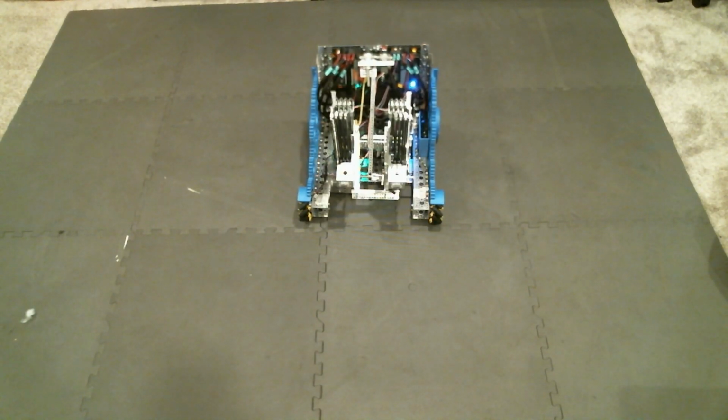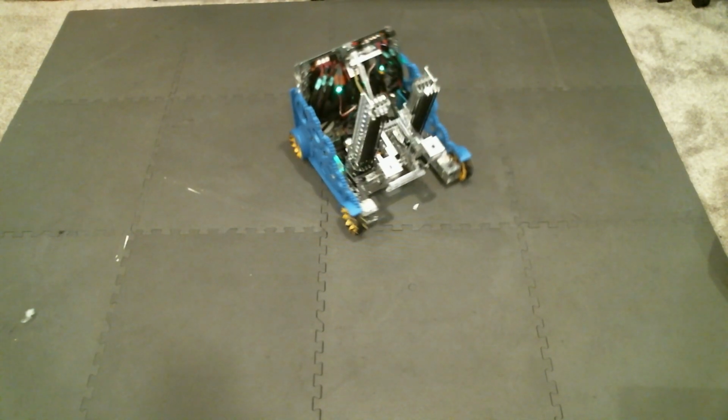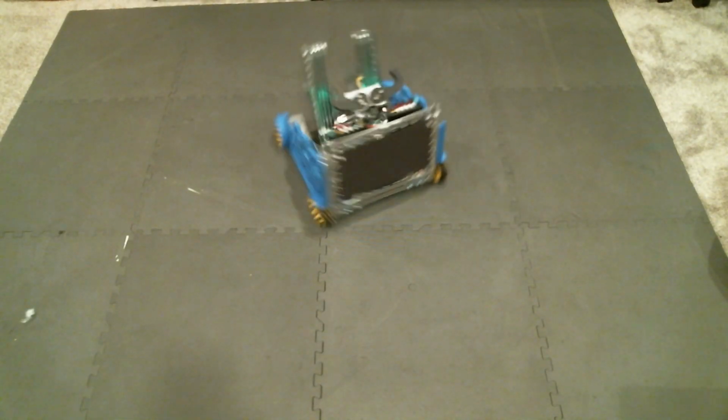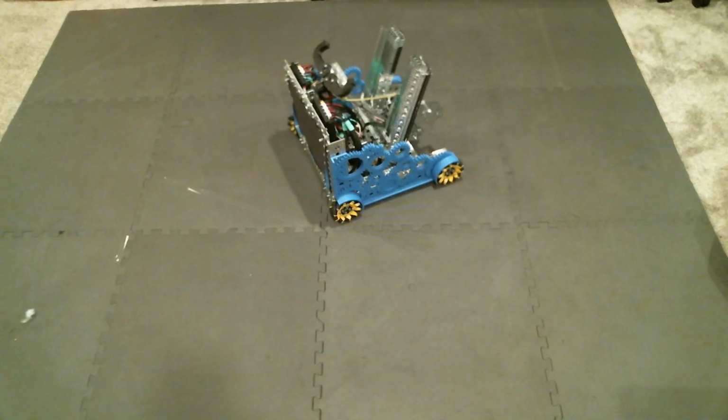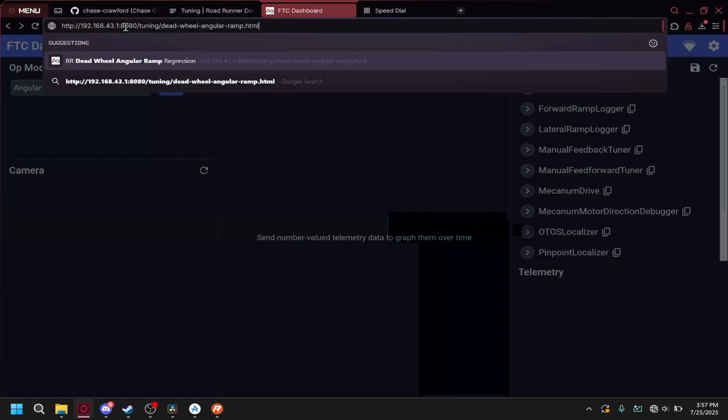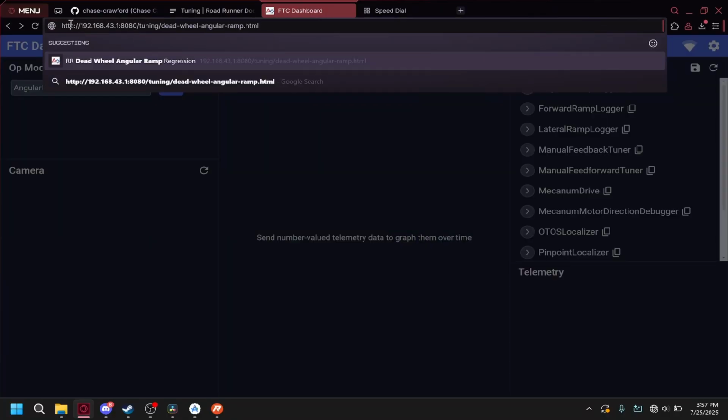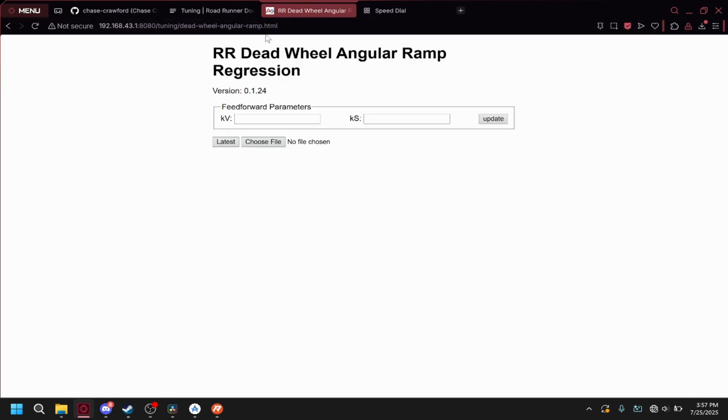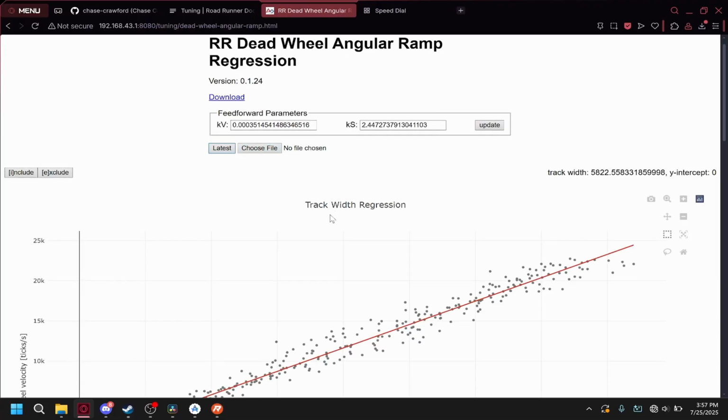Our next step is going to be this angular ramp test, where all it's going to do is spin it in a circle. It doesn't have any endpoints because it doesn't move, so you can just stop it whenever you'd like. Now that we've done that test, we're going to go back to the IP address /tuning/deadwheelangularramp.html and go ahead and put in our KV and KS. All right, after you click update and click latest, we'll see another linear graph of our data.